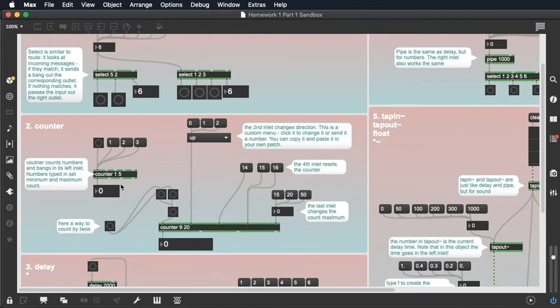Counter counts. It counts numbers and bangs. And numbers typed in set a minimum and maximum count. All right, so this should go 1, 2, 3, 4, 5, and indeed it does. And it should loop around 1, 2, 3, 4, 5. And it shouldn't care what it receives. It counts a 3 as readily as it counts a 2, as readily as it counts a bang.